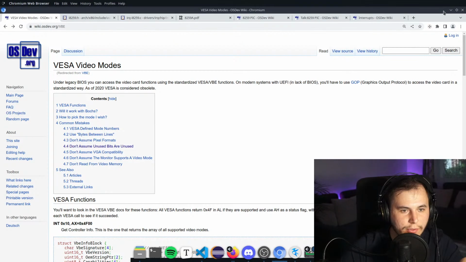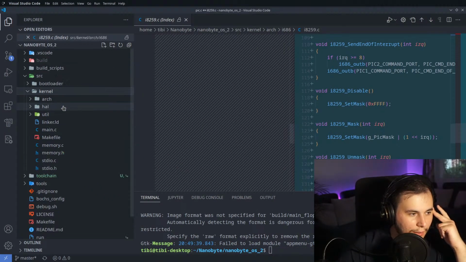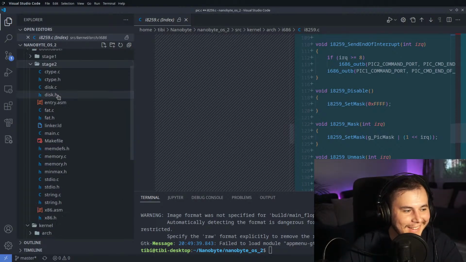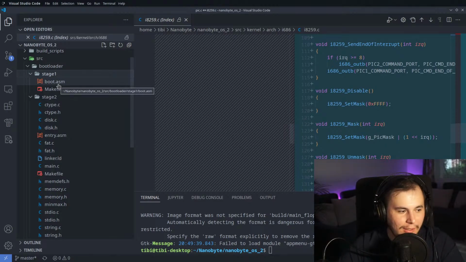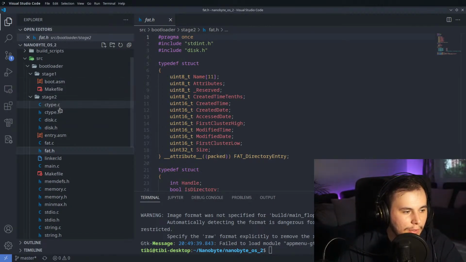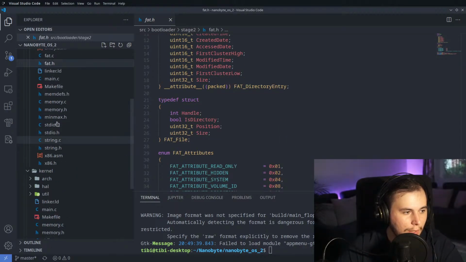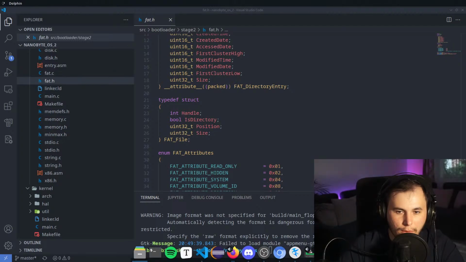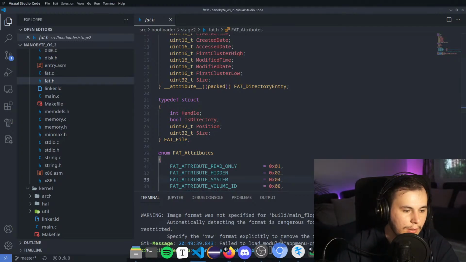So I have a reference source code when writing this, so I can explain better, and I won't look like such a fool. Basically, what we have to do is start going into stage 2. That's where we will start. I'm just gonna open my reference really quickly. First things first, we have to call get controller info. That's the first step.